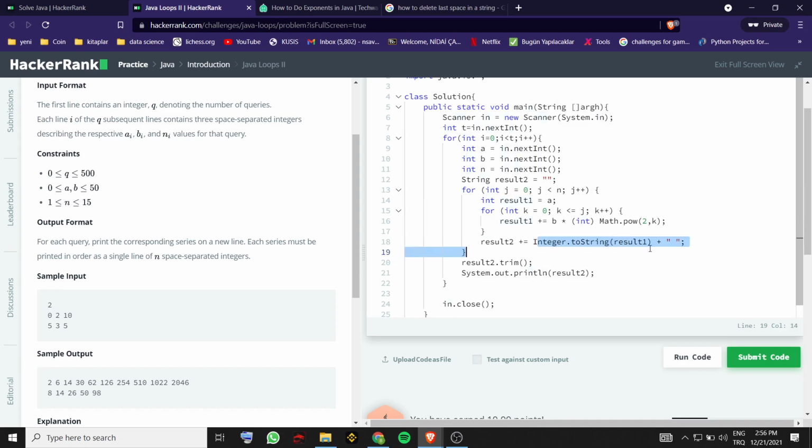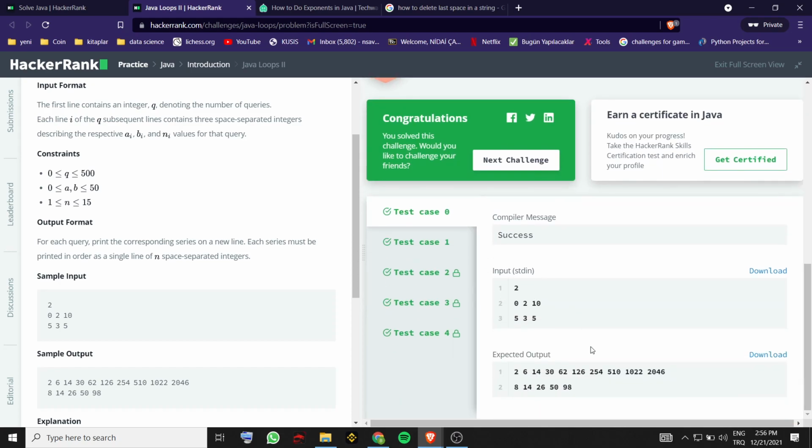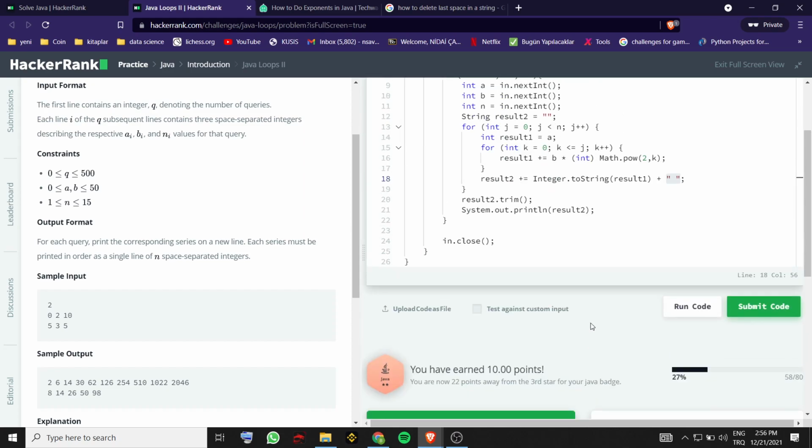So I changed that as well, and I deleted the last space in our result, because in our solution there was a space after 2046, but we don't want this space, so I changed it as well and it worked.